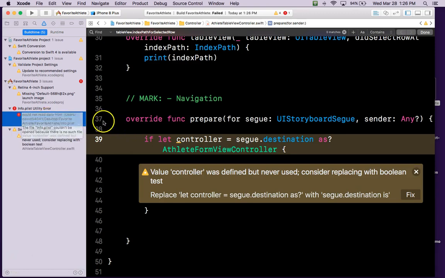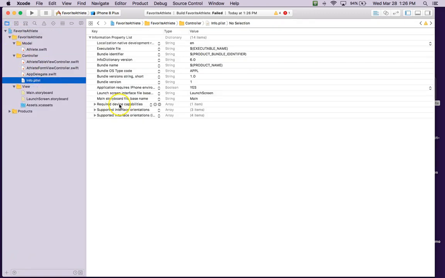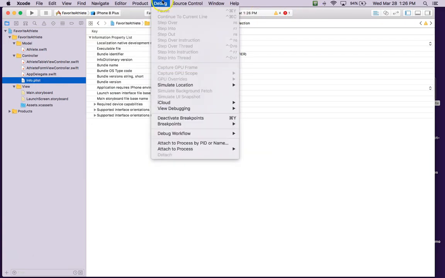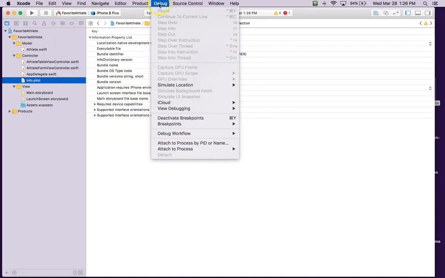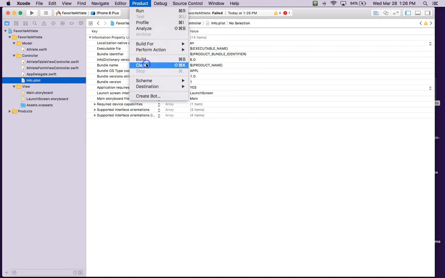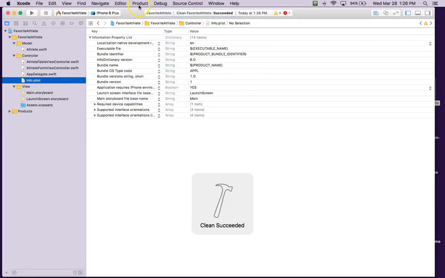That's a really interesting problem. There's no plist, and yet it's right there. Sometimes you got to do this little clean. Where is it? Clean and build. Let's try that first before we start troubleshooting. Product, Clean, and then build and run.